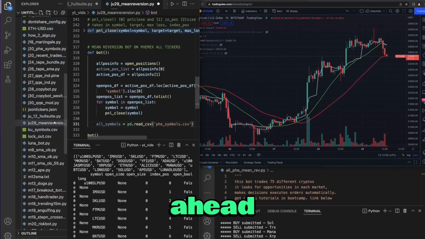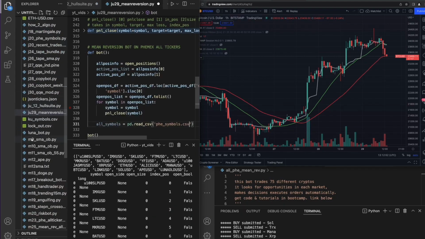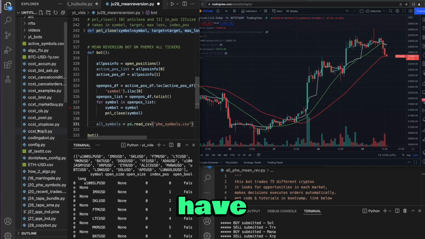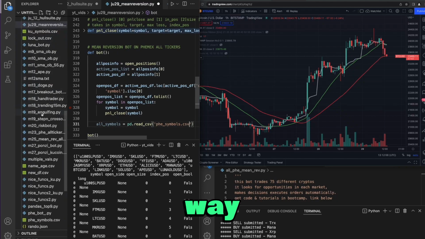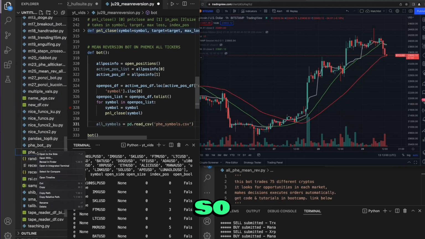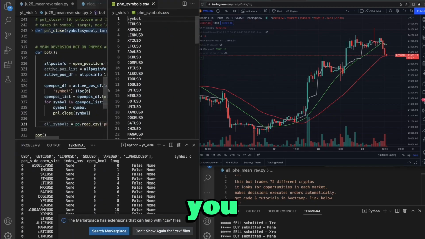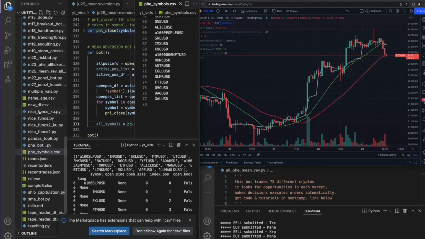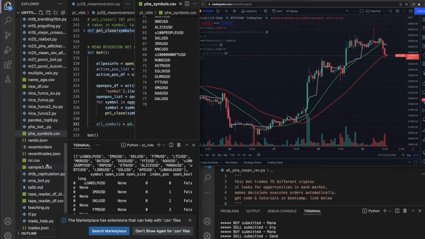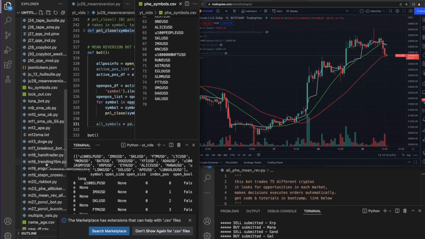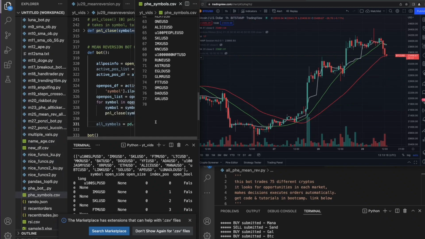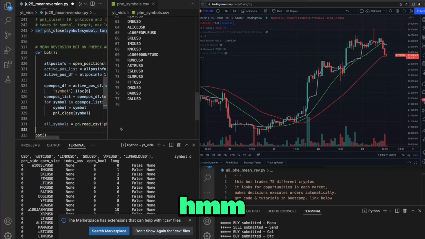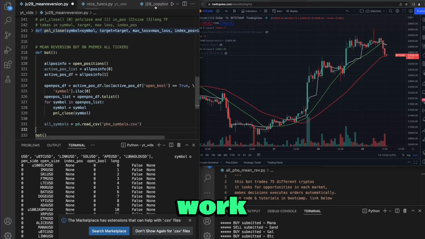Let's go ahead. Fee symbols. I should have a CSV, and all these files here, by the way, are somewhere on my YouTube channel, so just check them out if you have any questions. Okay, so those are all the symbols. Okay, but I have another one, I thought. Okay, well, that will work for now, I think. We'll see. We'll be able to debug this.